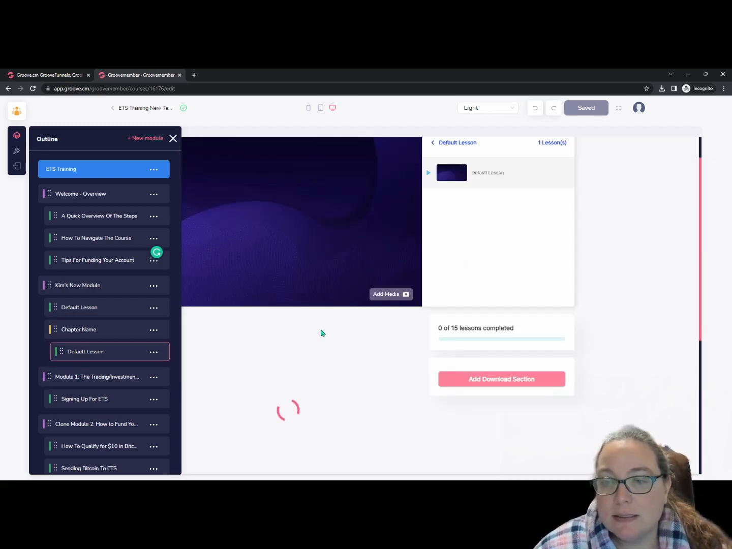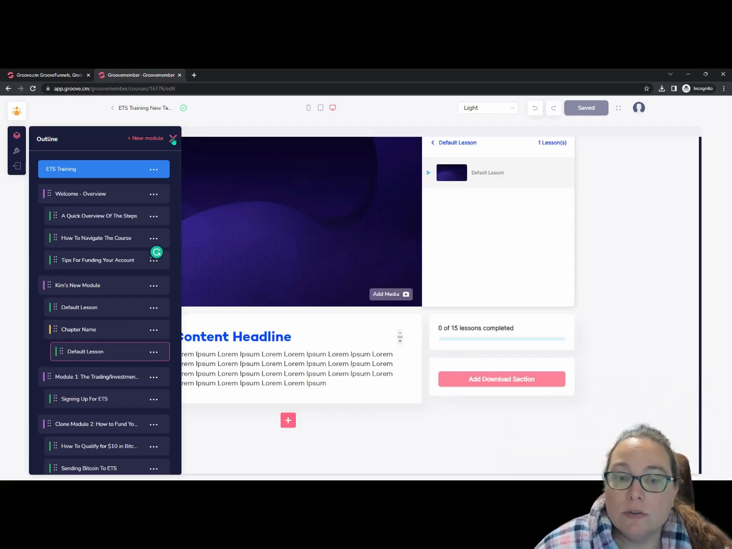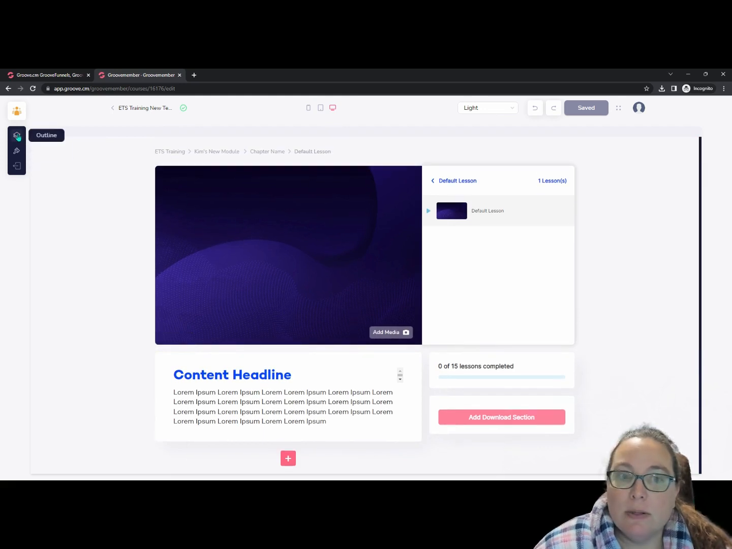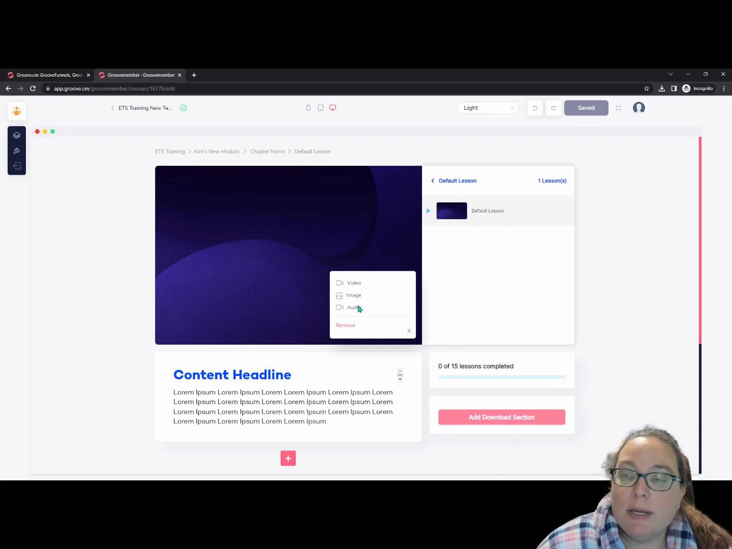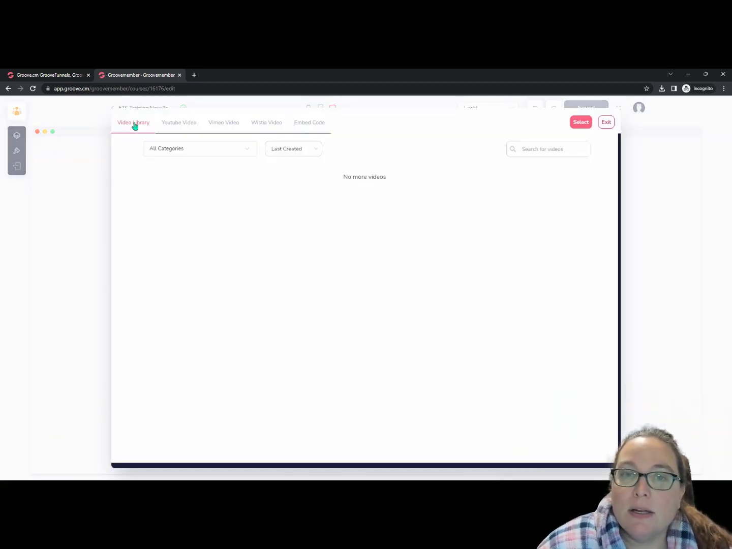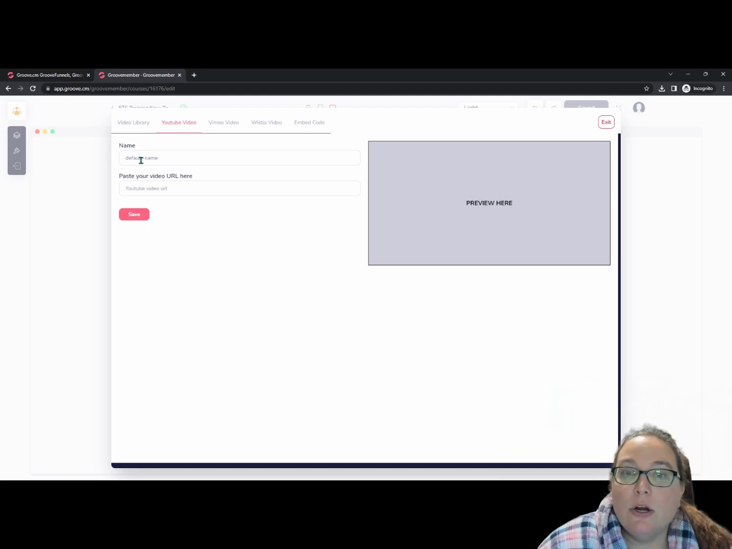So let's go into the lesson because this is where kind of the meat of it is. I'm going to close this right this second. That's just the outline I was in. Now here's where you can add in media. You have video, image, or audio. If I wanted to add a video, I can come in here and go into my video library. I could add a YouTube video, a Vimeo video, and this is what I use a lot, a Wistia video, or an embed code.